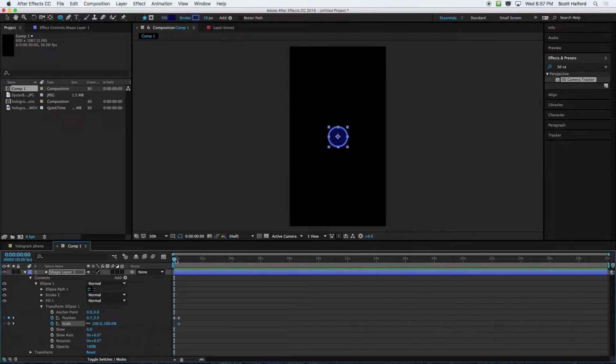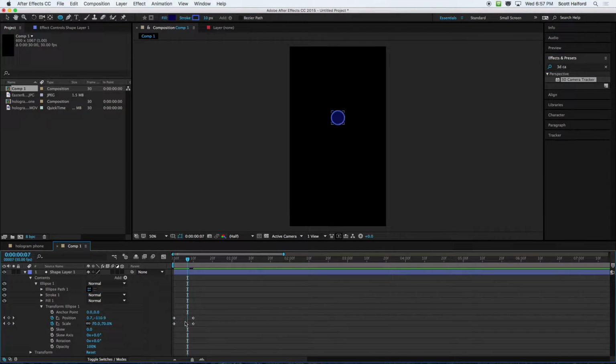Let's go back to the beginning of the timeline now and add another keyframe for scale, and let's make it go 0%. Now that's a really quick animation. It's just going to go whoop. It's just going out like that.